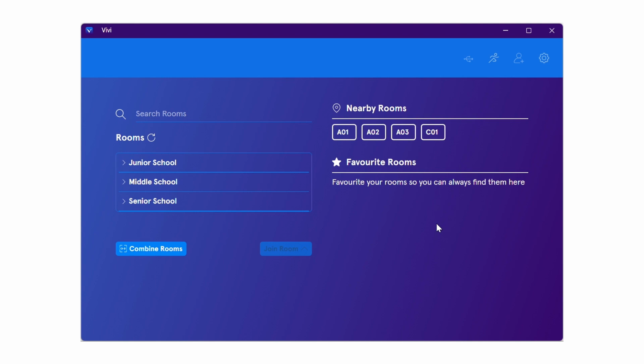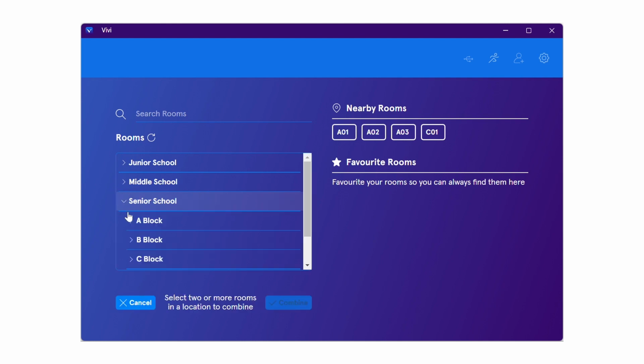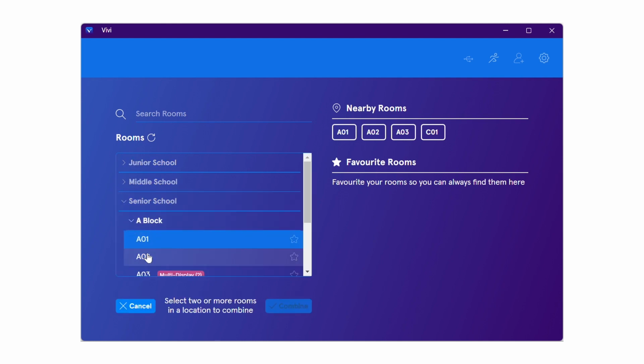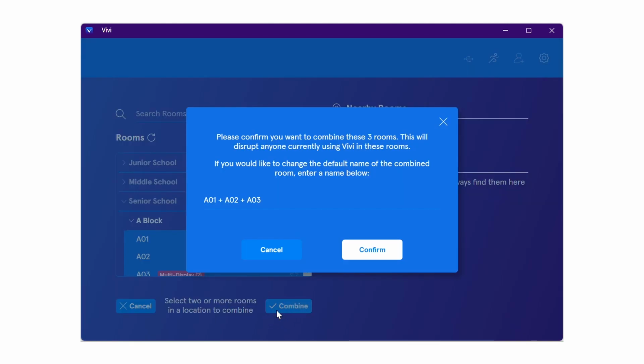On the Rooms page, select Combine Rooms at the bottom of the list of available rooms. Choose up to 10 rooms in the same location, then click Combine. A pop-up will appear that will allow you to rename the room combination, then select Confirm.